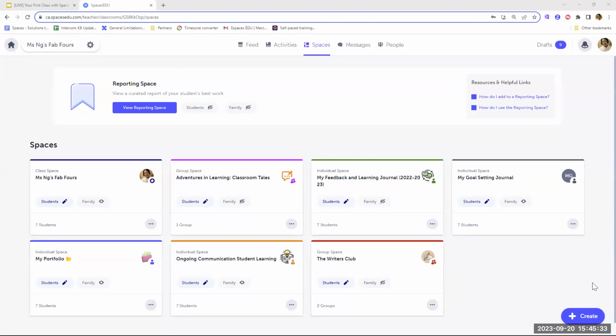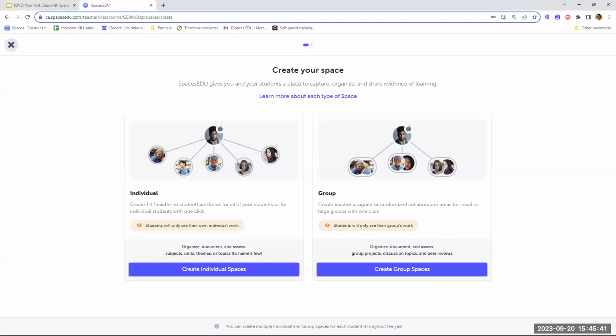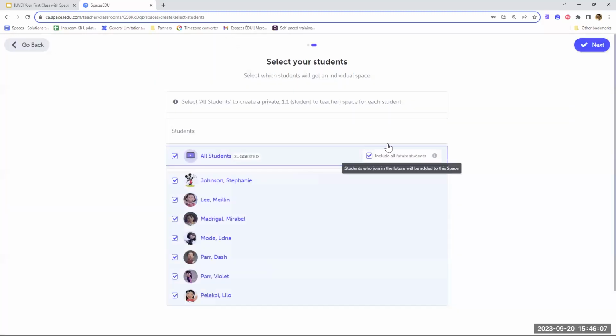So from the Spaces tab, we're going to click the plus create button on the bottom right corner here, where we'll then be prompted to select the type of space. For the purpose of today's webinar, I'm going to show you how to create an individual space for all your students. So that is a pro tip. You can include all students in one shot to create the same type of space for your whole class, basically. So we'll hit next over here.